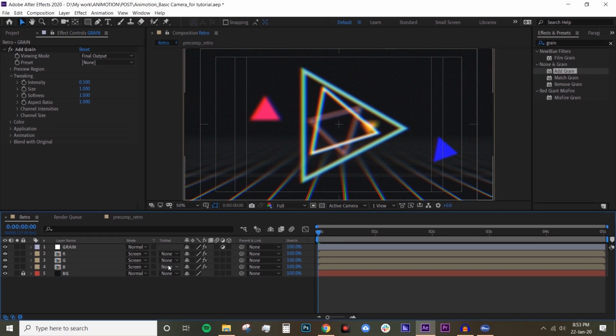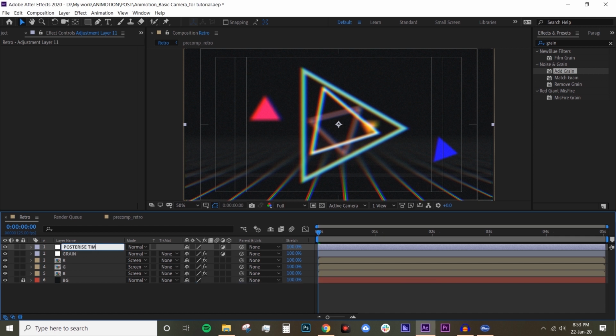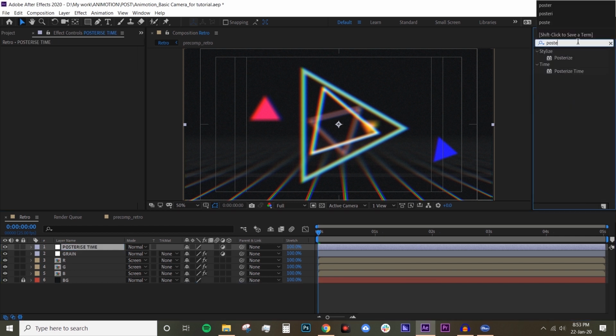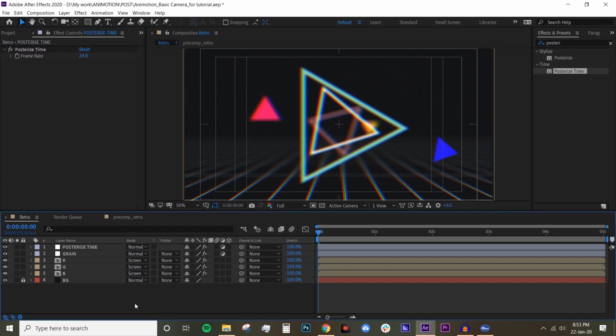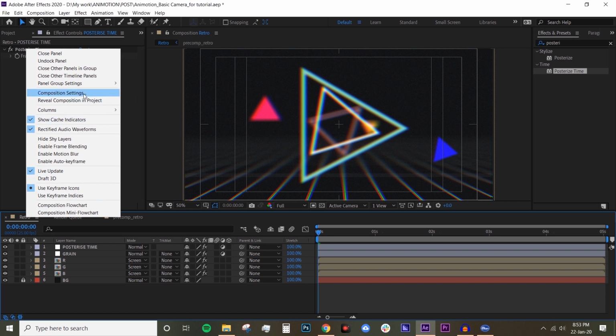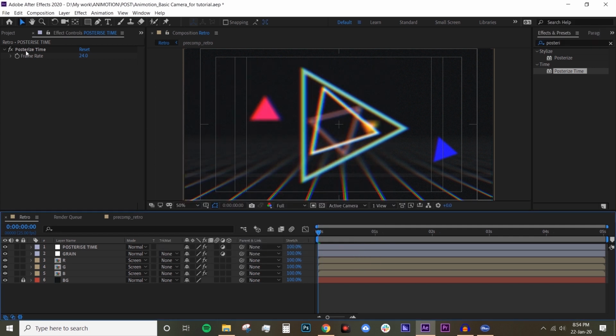The next thing is to create this effect called posterize time. So create another adjustment layer again and call it posterize time. Type in posterize time here, drop that in. And what posterize time does is basically it's turning the frame rate of your composition to whatever you change it to be. So for example, if we right click on your composition, go to composition settings, my frames per second is 25. At the moment, the posterize time is set to 24. So basically it's changing my composition to 24 per second.